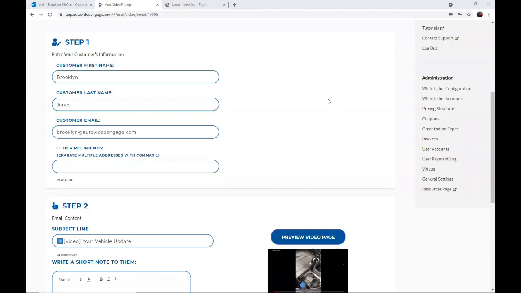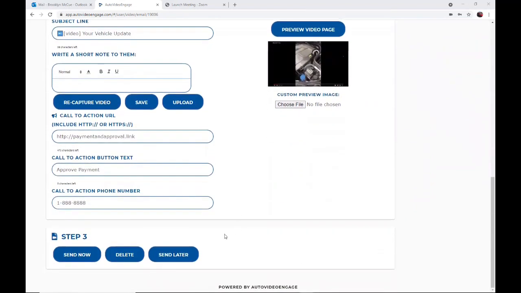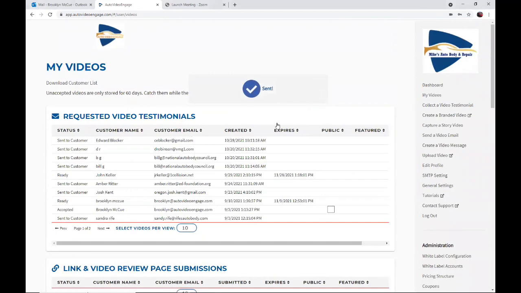Okay, and now that you have recorded your video, it will automatically populate it into the video email. You can see a little preview here. And just to make sure that everything is correct, you can review before you send. Now you do have the option to send later if you wish to schedule it at a different time, but you will probably want to send right now so that your customer can approve right away. So let's go ahead and send that.